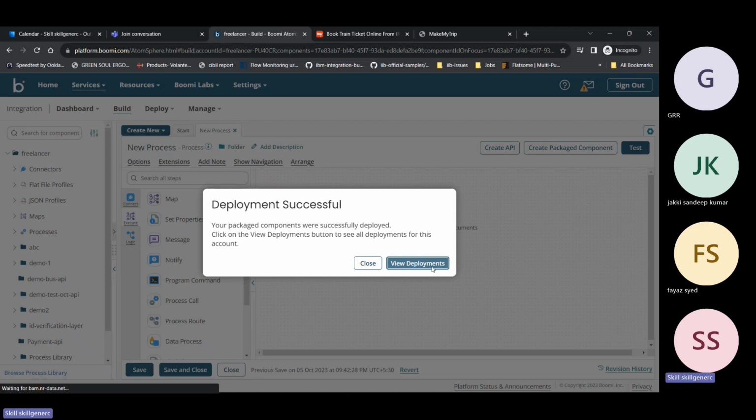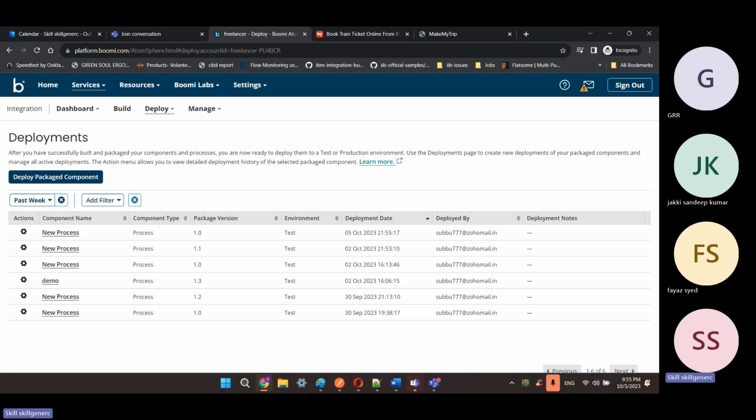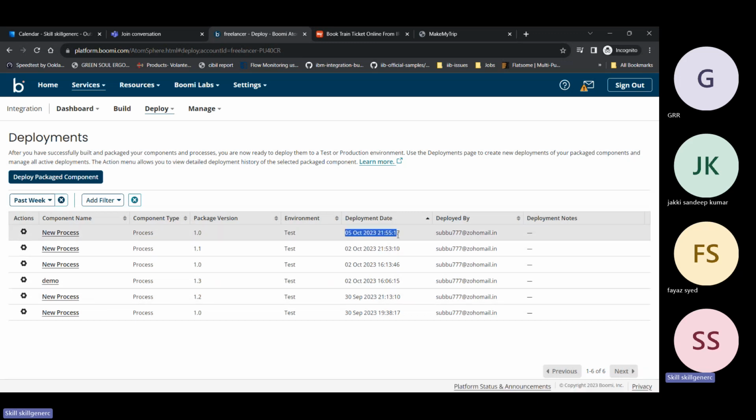Even if you go to view deployments here, today's date, what is our date today? 05th. Yeah, this is our deployment. The package version is 1.0, component type is process, and developed by, this is my official mail ID. The environment is also the test environment. Just now we have deployed in the test environment. This is our recent deployment status. What is the package version here? 1.0. Which environment are we deploying? Test environment. This is the deployment date, today's date. Clear? So our deployment task is done.